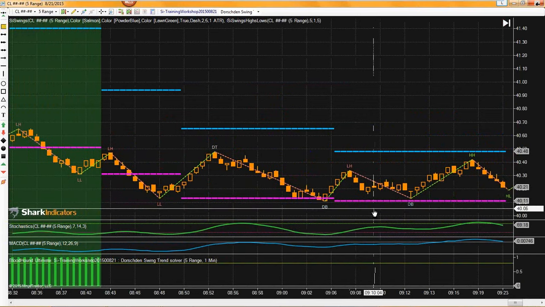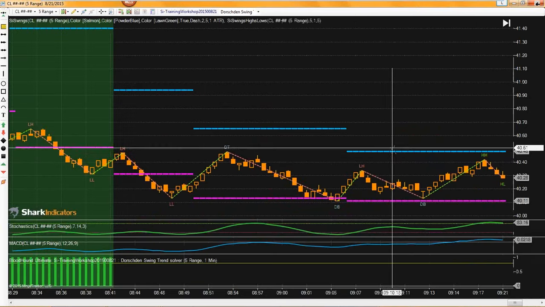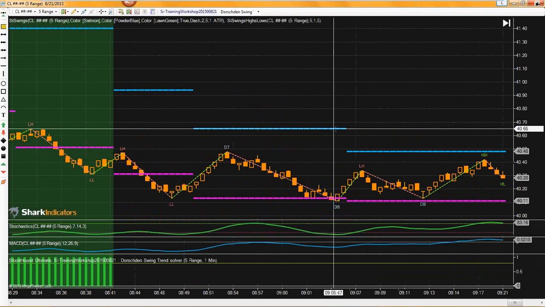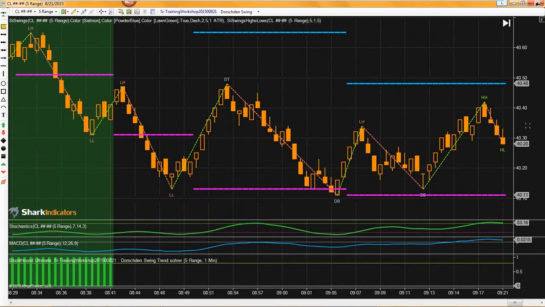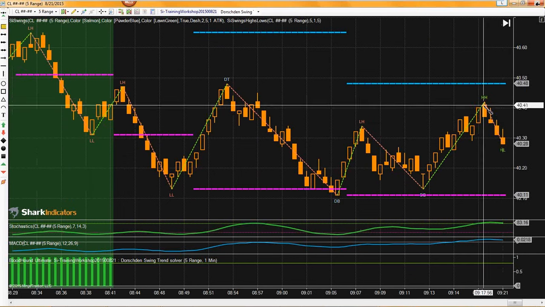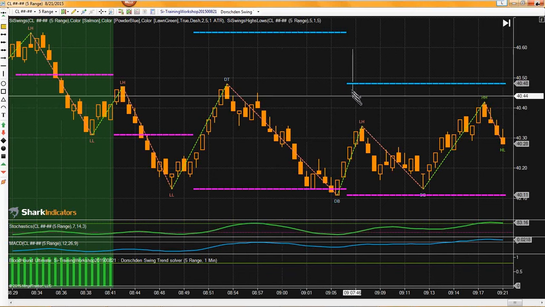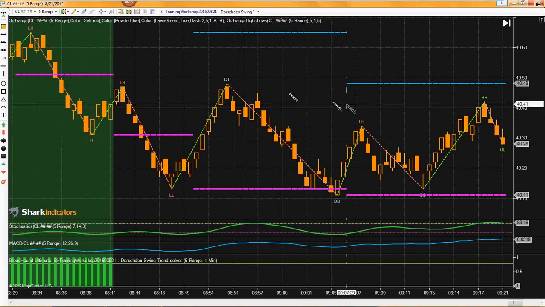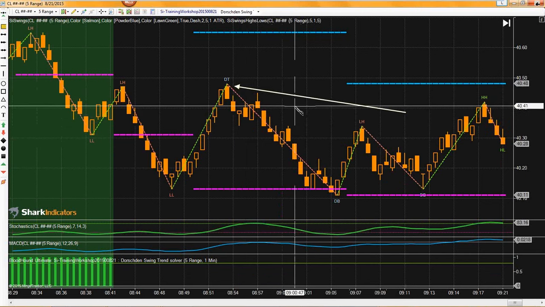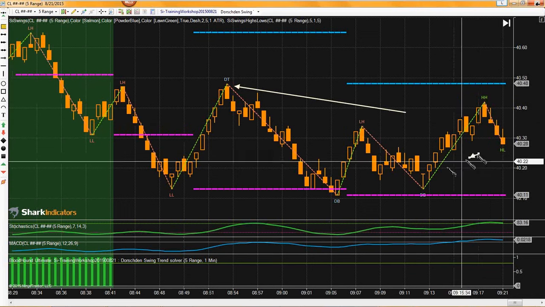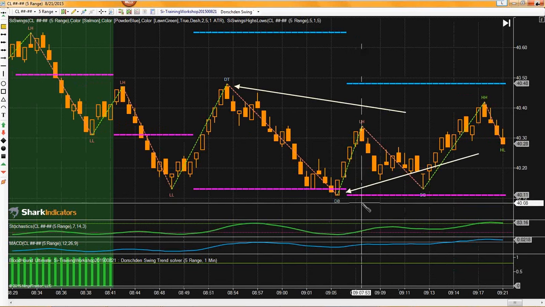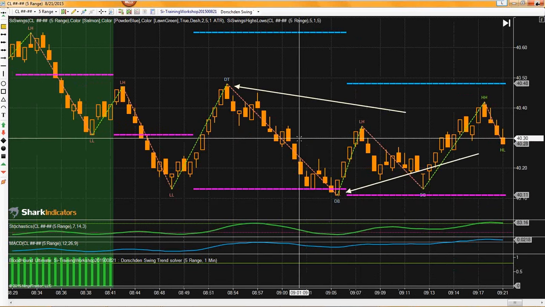So let me move the chart back to here. As we're looking back 5 swings now, remember I set the indicator to look back 5 swings. The number of swings is 5. So this is still our highest high within our 5 swings, and this is still our lowest low looking back 5 swings.